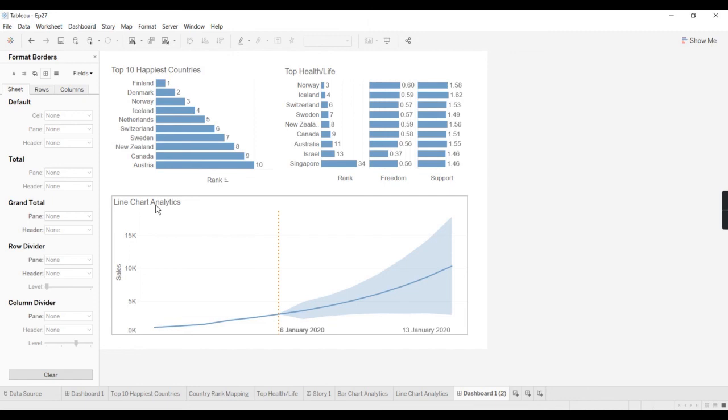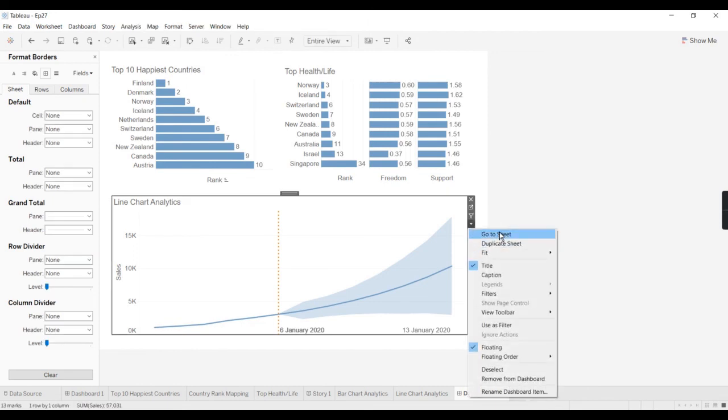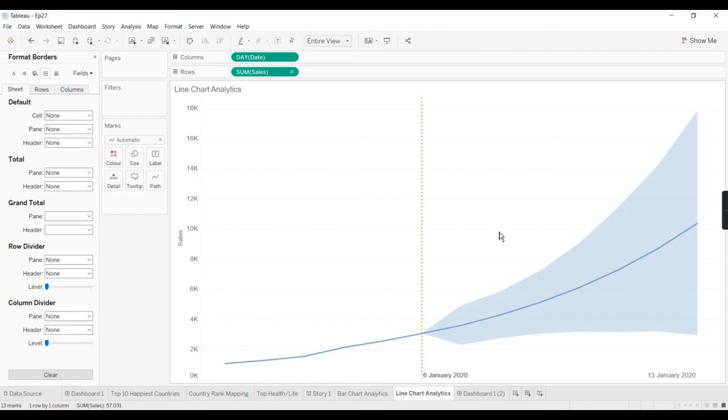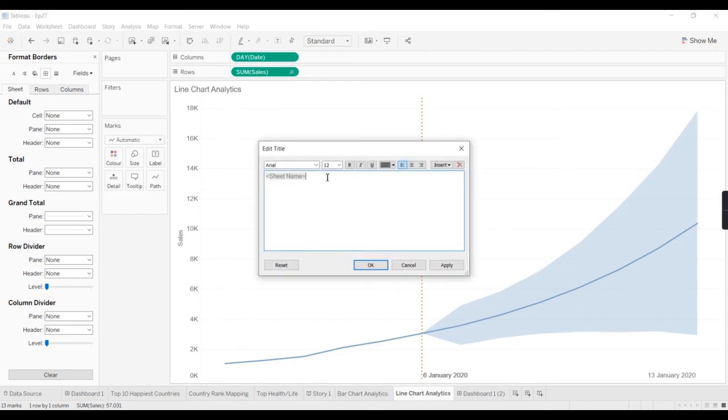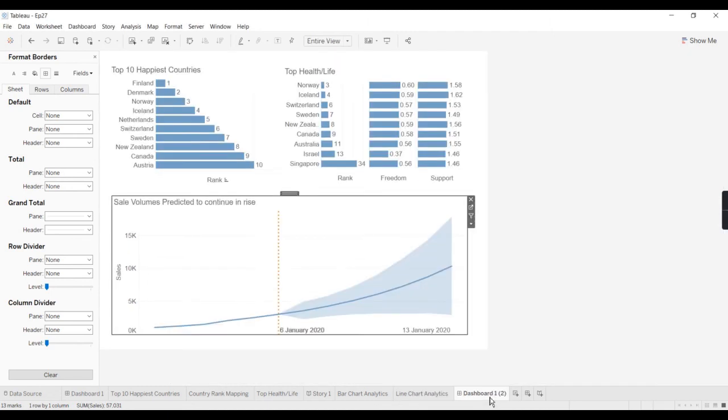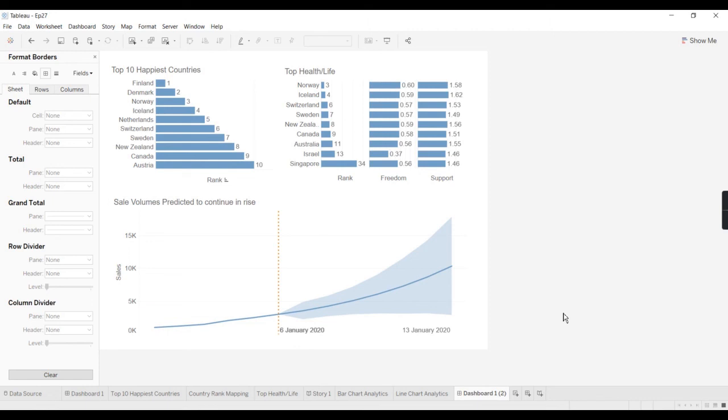And what I'd recommend with titles is not just say what it is, but you can actually use it for insight. So instead of just the sheet name, this could be sales volume, sales volumes predicted to continue to rise, or something like that. So instead of being a boring title, it actually delivers the insight from the chart itself.